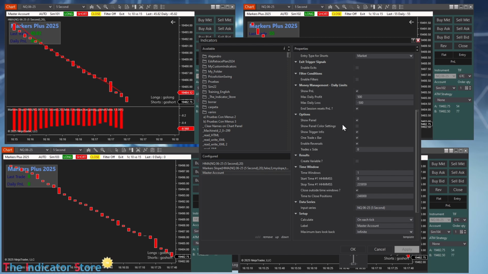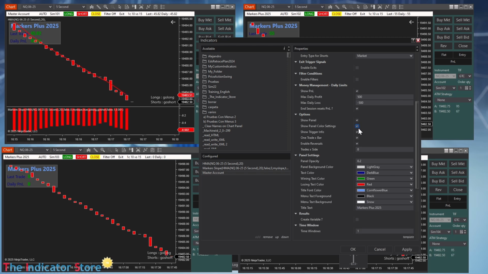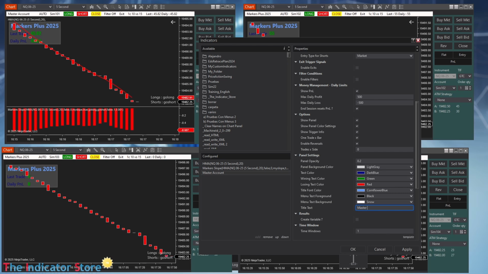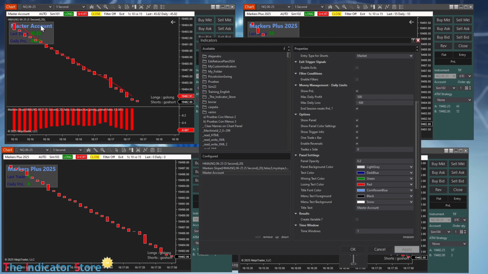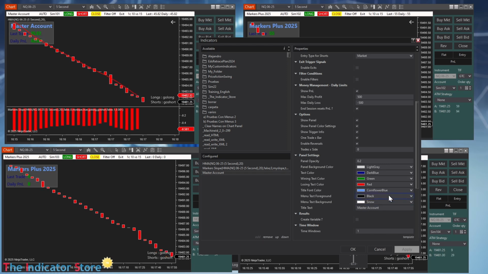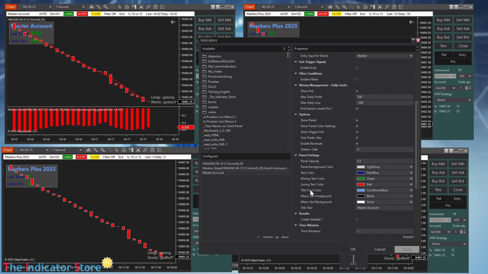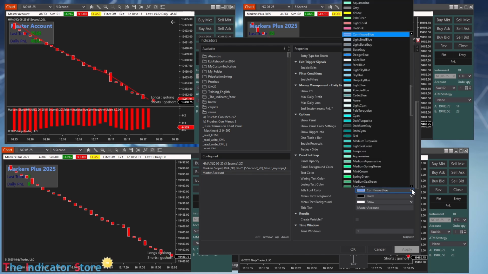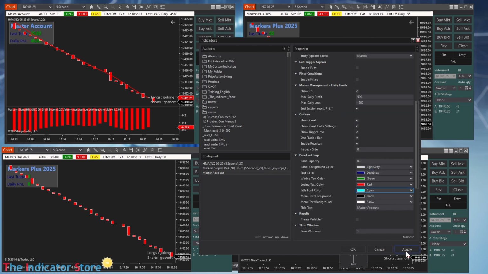For that, we need to show the settings for the panel, the account, okay, on the panel. But I want this on a different color. For example, panel in color cyan. Yes, it is more visible.